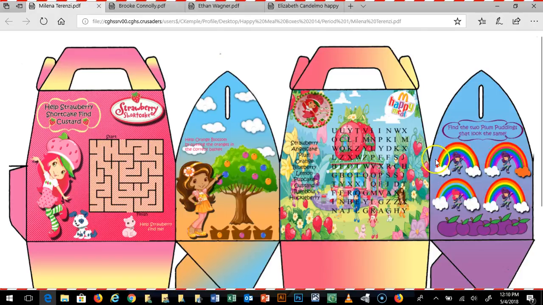It's very eye catching. She has activities on all four sides of her box, which is very important. Logo placement makes sense. It's good. You can tell right away what the restaurant is and what the characters are.